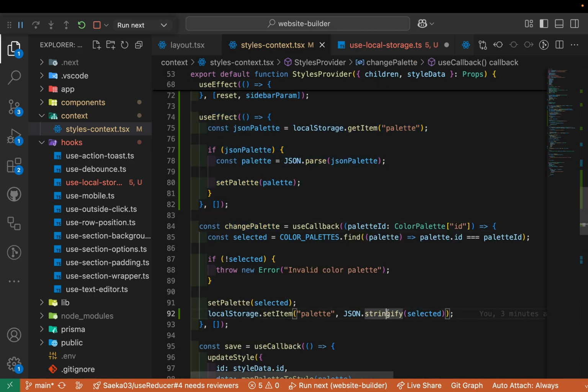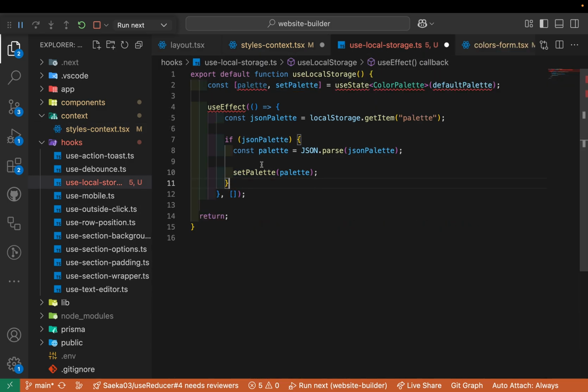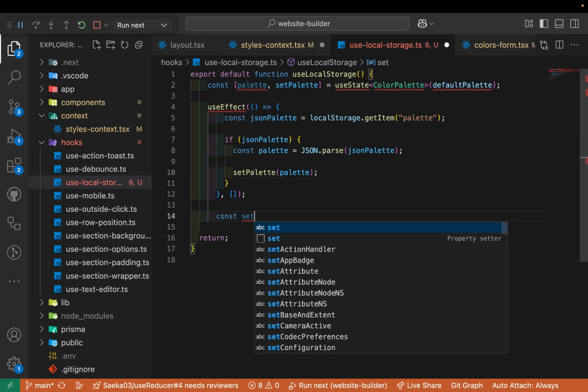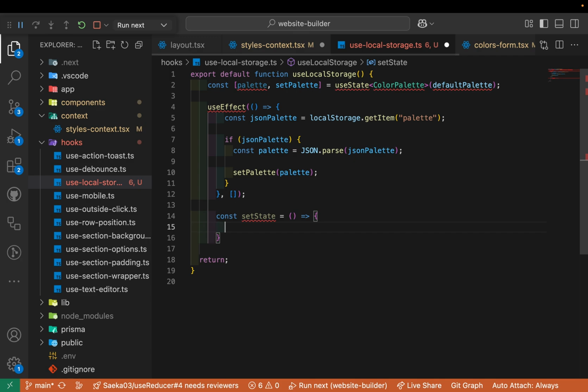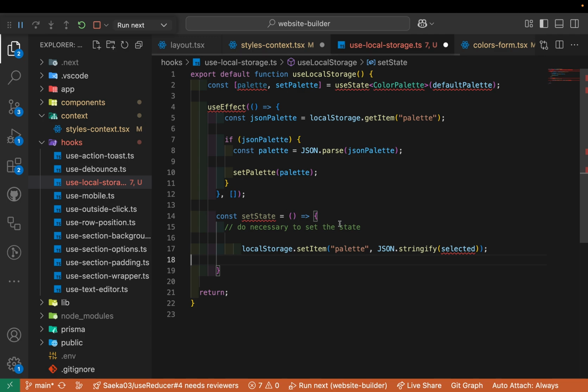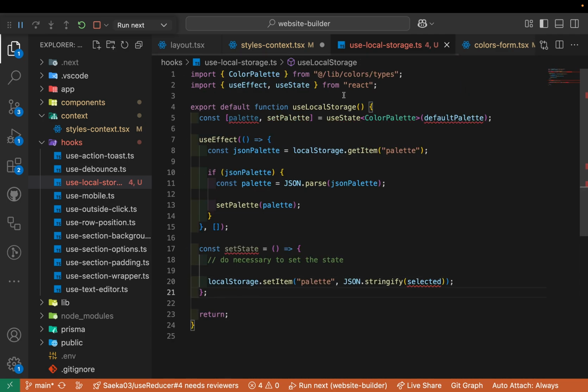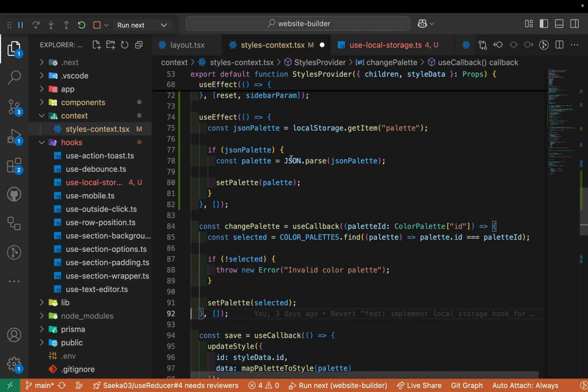This one is a little hard, but what I would do is build one additional function that refs the setter. So I'm gonna cut it and then save it here. I'll be having one wrapper later, such as setState, and do what is necessary to set the state and set the local storage. And then the last one is the reset function.